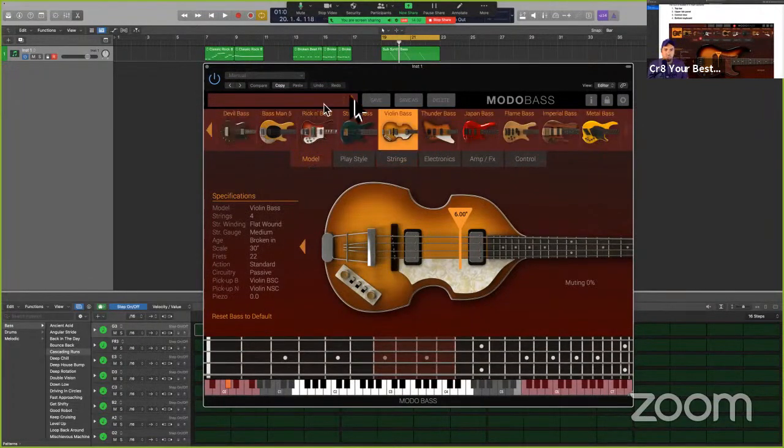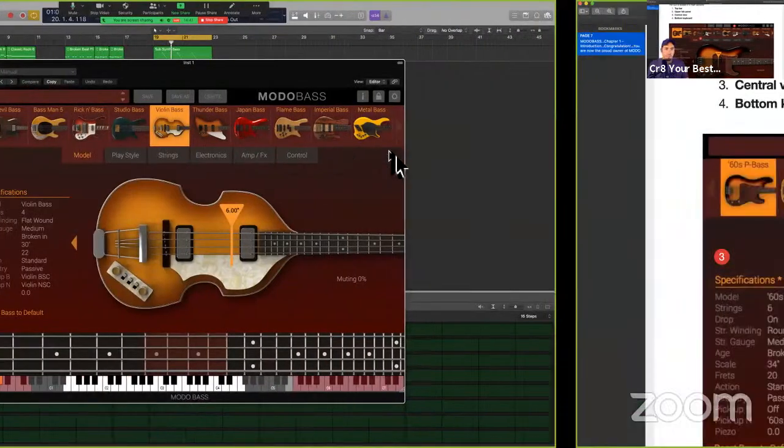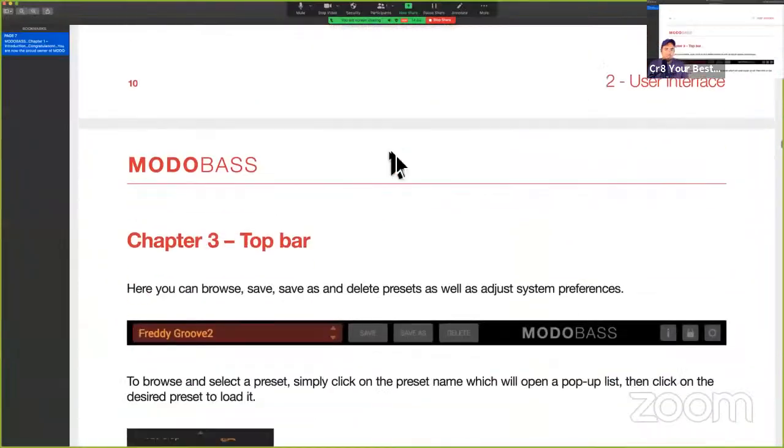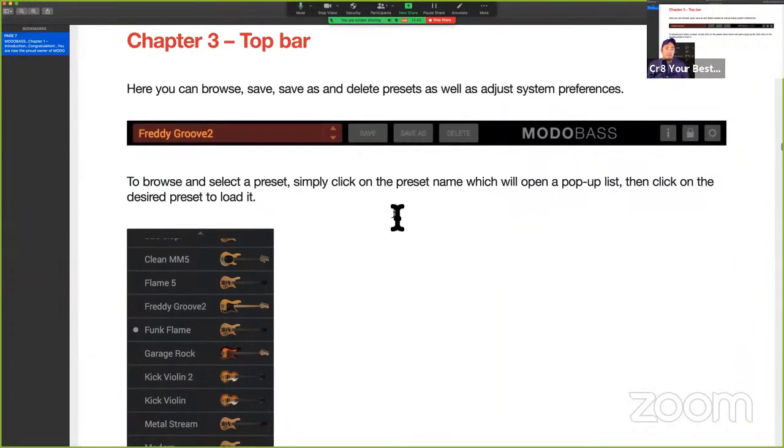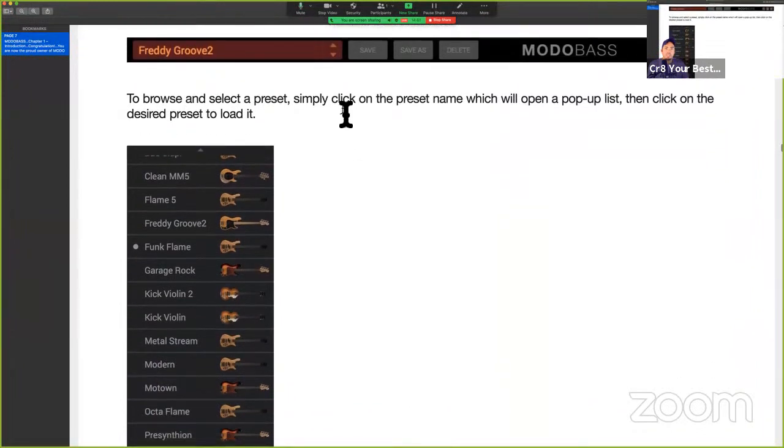So just want to kind of make you aware about that. All right, let's keep going here. Top bar. Here you can browse, save, save as, and delete presets. To browse and select the preset, simply click on the preset name, which will open up a pop-up list, then click on the desired preset.